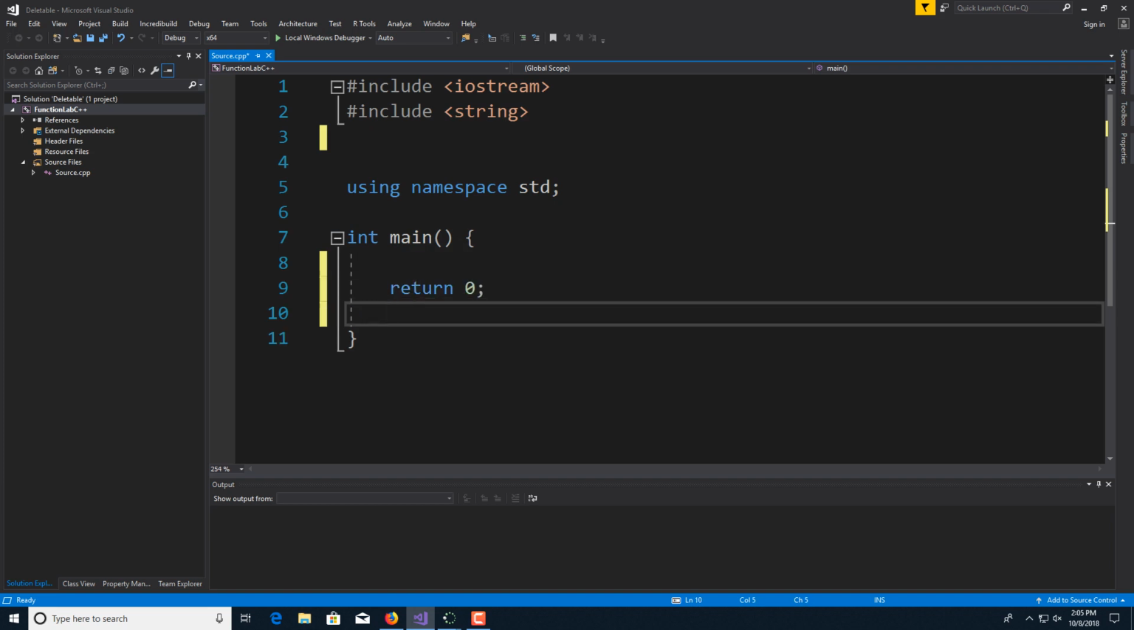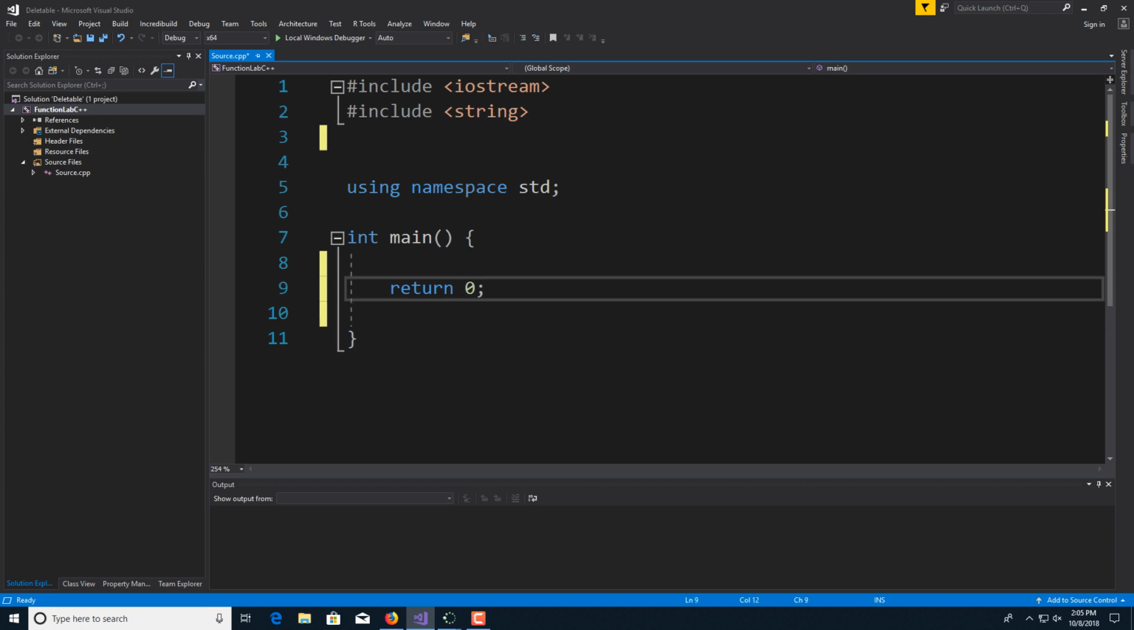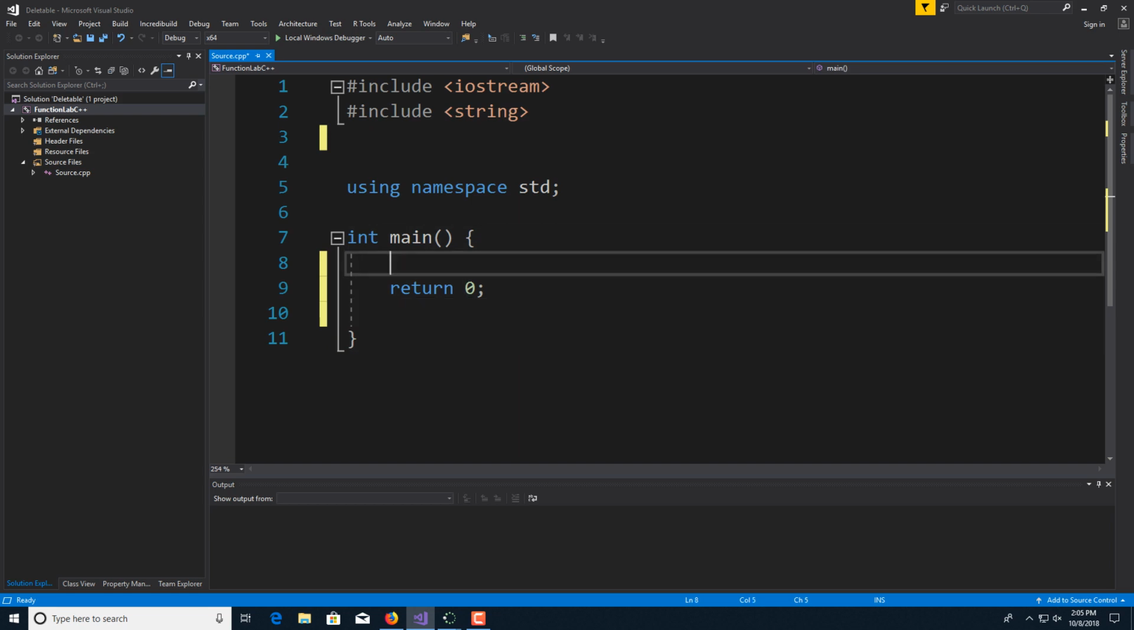But we saw this, right? This function can return a 0 back to wherever it was called from. Who calls main? Nobody knows. The system, really. If you run the program, Windows will invoke main, or the system invokes main.